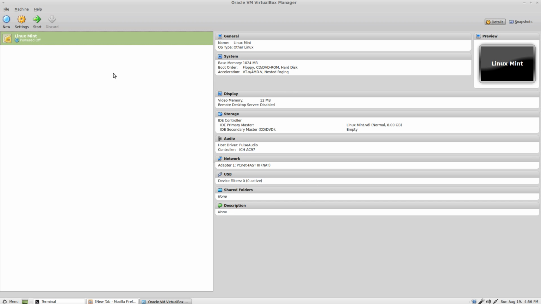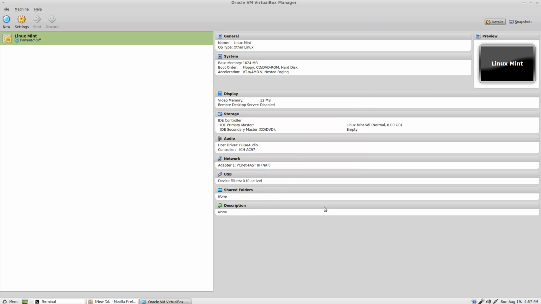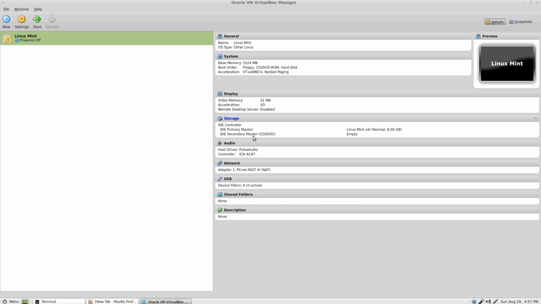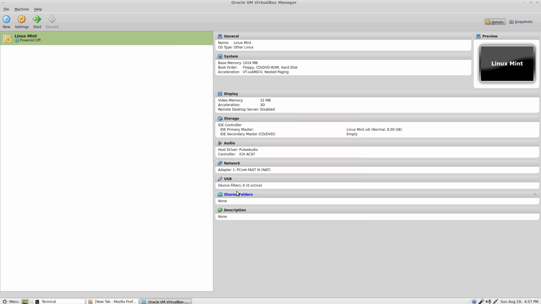So your Mint machine is created. Now you can adjust some parameters like display. If you want, you can share more video RAM. Let's say 32 MB. I have only one monitor. Let's enable 3D acceleration and 2D graphic acceleration. For storage I don't do anything. Audio is PulseAudio, network is NATed. There are other options also, let's not play with those for now. There are no shared folders. You can share folders from your host operating system to your virtual machine.